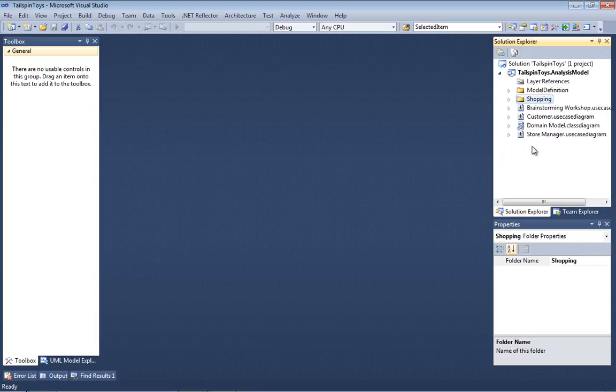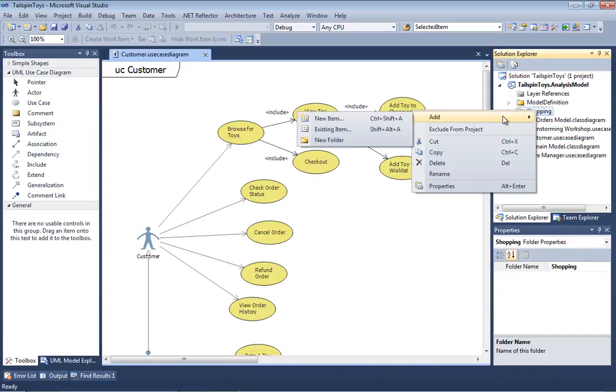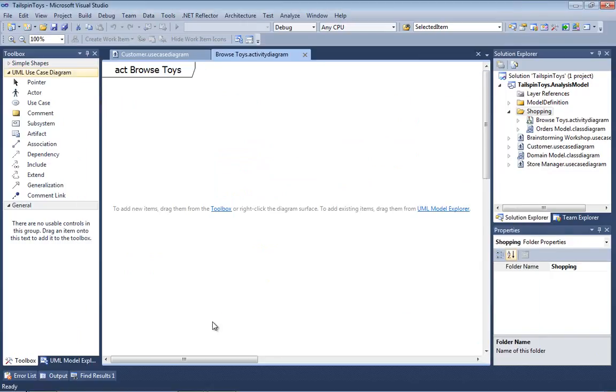Before we dive into our first activity diagram, let's pop open the customer use case diagram and refresh our memory. If you remember, we have browse for toys, view toy details, add toy to shopping cart, and checkout. That sounds like a good set of workflows to model using an activity diagram. So let's go into our shopping subfolder, right click on it, say add new item. We're going to choose activity diagram. We will call it browse toys.